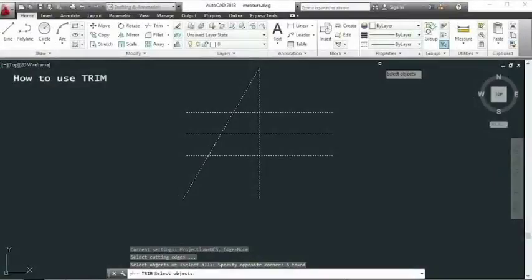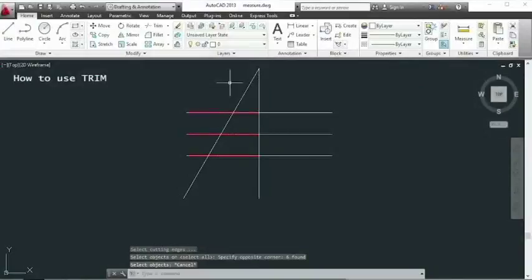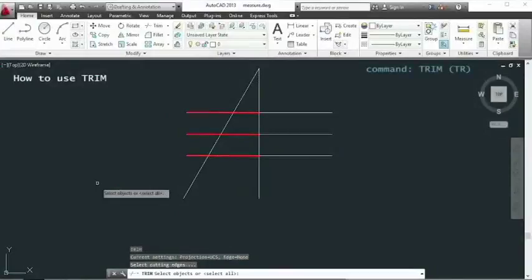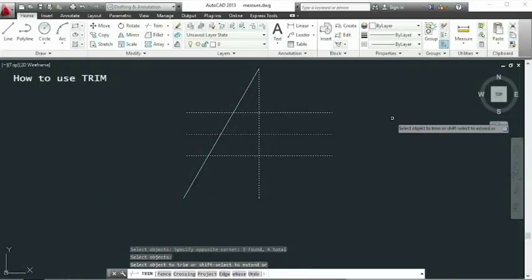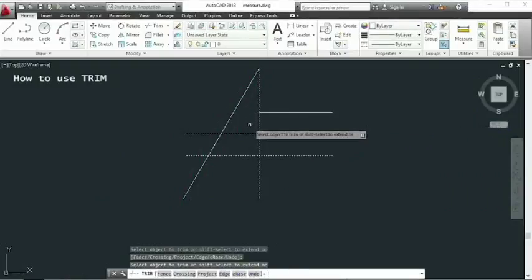Now, imagine if I want to cut off all these parts of the parallel lines. I activate trim again, and this time I will only select this line and the three parallel lines. As I have left the diagonal one unselected, it will delete everything to the left of the vertical line. Here it is.